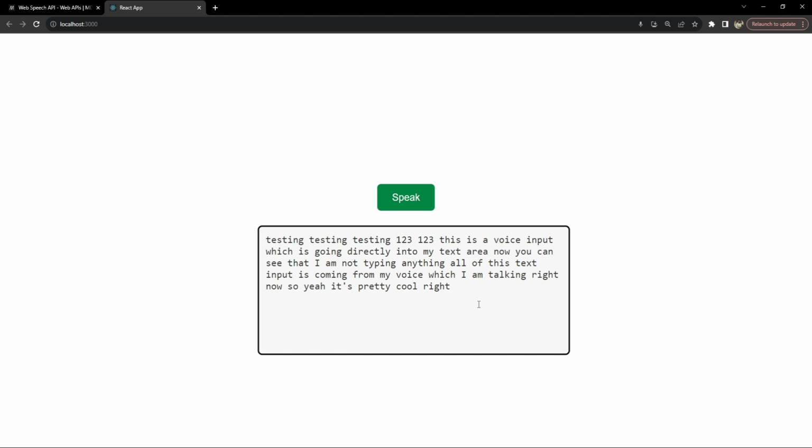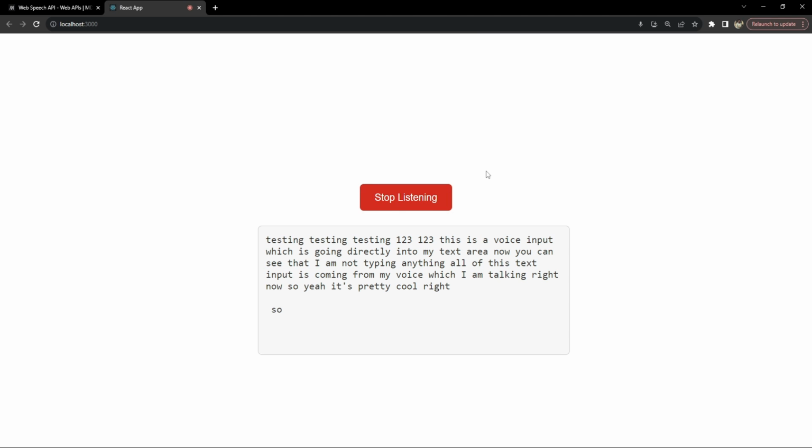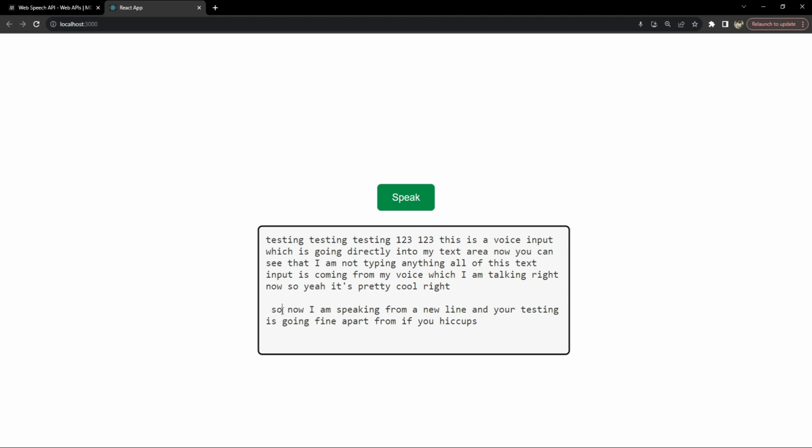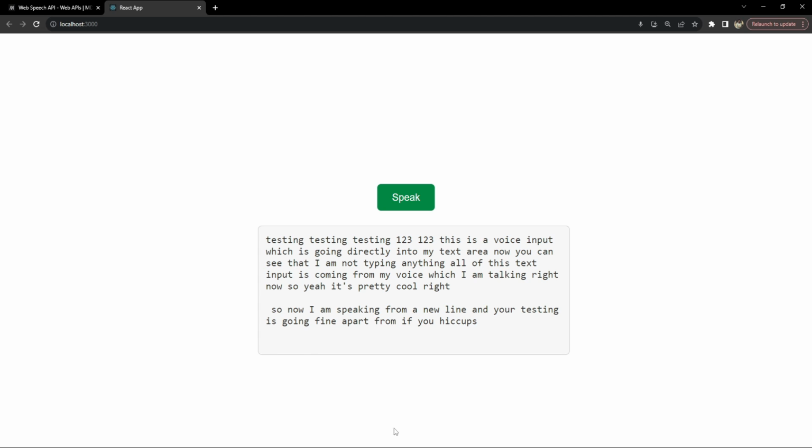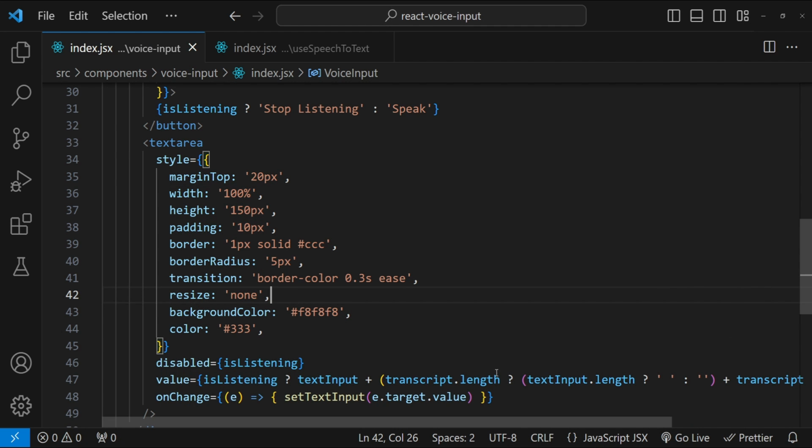But the thing is, with this hook, this will also work with the existing text. For example, I'm just going to go to a new line and let's start speaking again. So now I am speaking from a new line, and yep, testing is going fine apart from a few hiccups. You can see that a white space is added before a new line as well. So I guess another condition needs to be added. But still, the hook seems to be working flawlessly with our component. So yeah, I guess we are done with our hook's code.